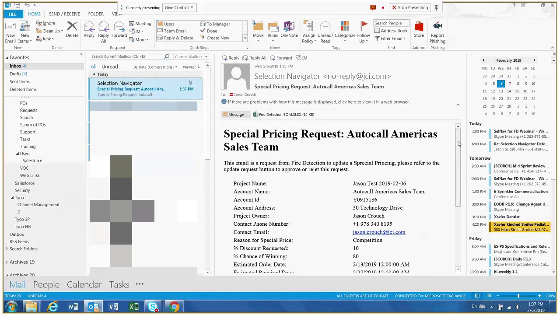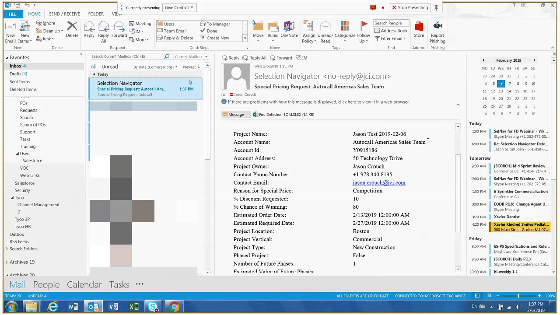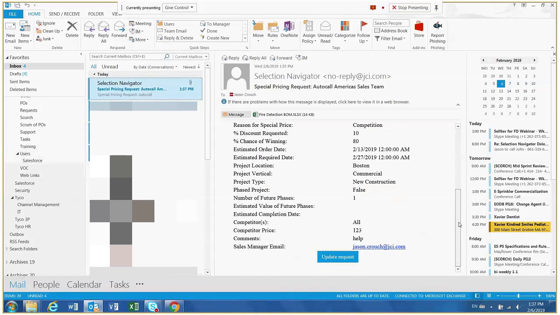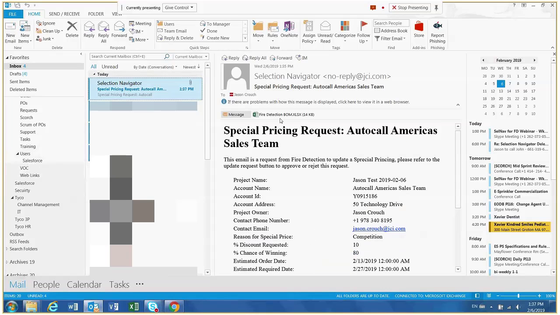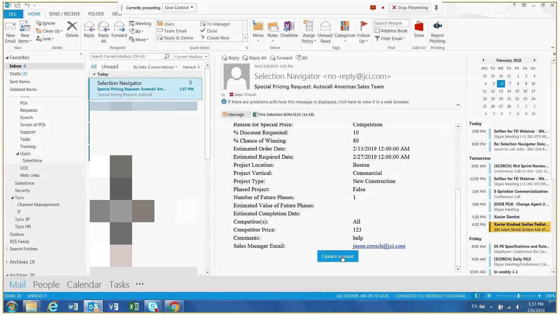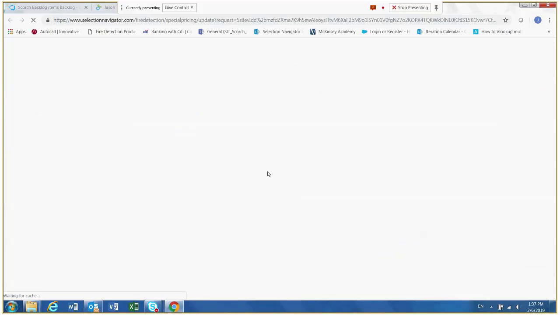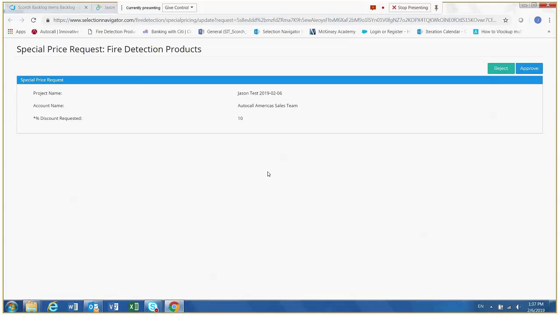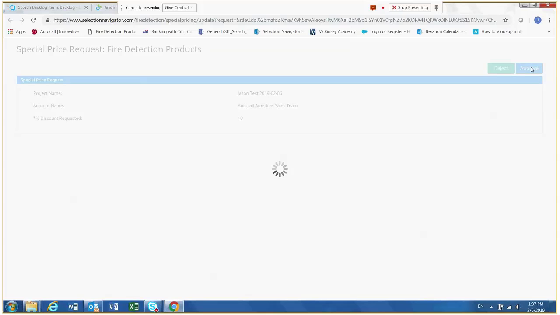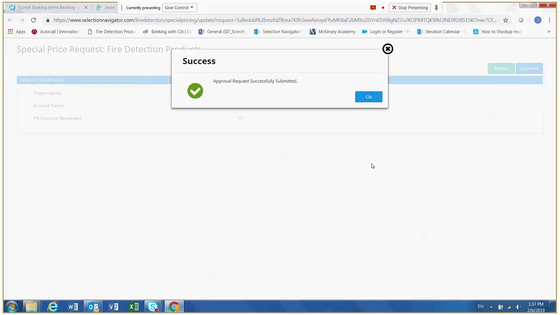So you can see this is an example of the email that the sales lead receives, with brief details of that form, and then the BOM attached in Excel format. Then the sales lead is going to click this update request button, and this will take them to a simple web page. It has the name of the project, the account it's come from, and the discount requested, and I can simply reject or approve. I'm just going to approve this one. So, successfully submitted.